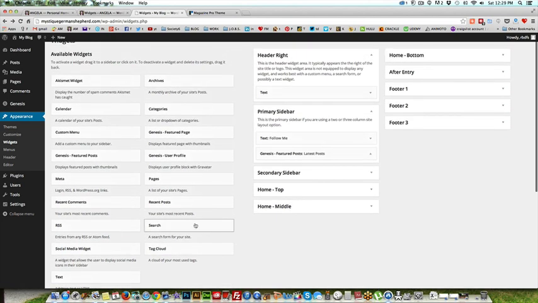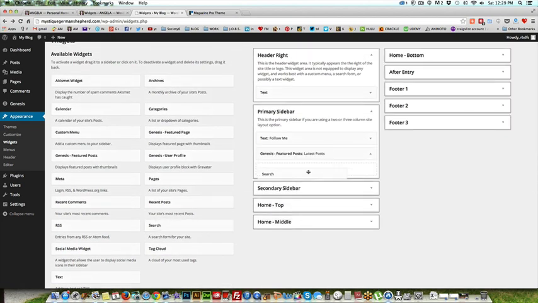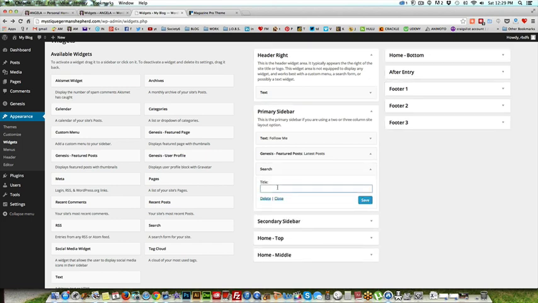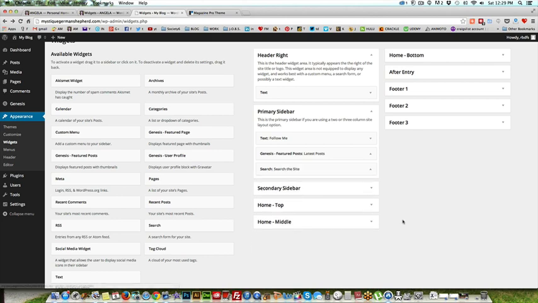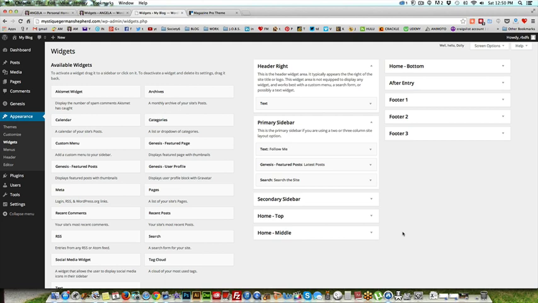Then you can add search, put a title, search this site, save, close. Now I'm ready to construct my home tab, which will be my featured article.